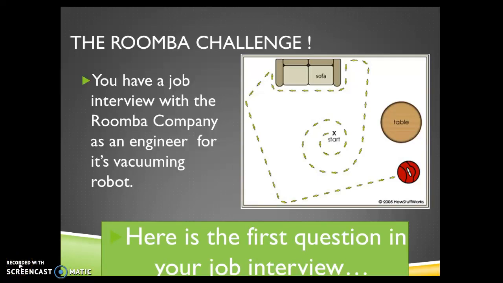Hello programmers, here's our first challenge that we have to program. It's called the Roomba Challenge.